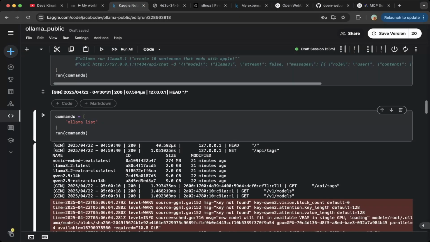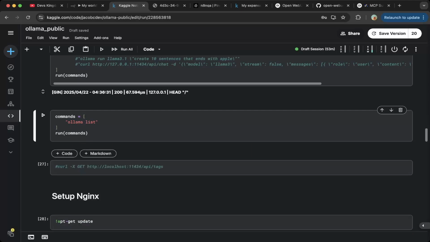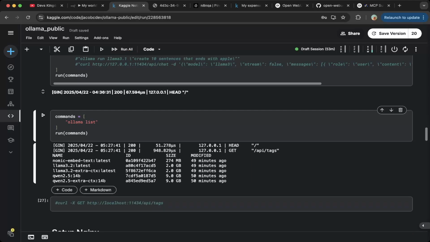Basically set up everything on Kaggle.com. So you can see this is running right now. These are all the models that are available for the Ollama service for the OpenAI compatible endpoint. You can see there's Nomic embedding and Qwen 2.5 14B. We're going to use the Nomic embedding for the embedding, and the Qwen 2.5 14B for the LLM. So let's go back to Canvas.